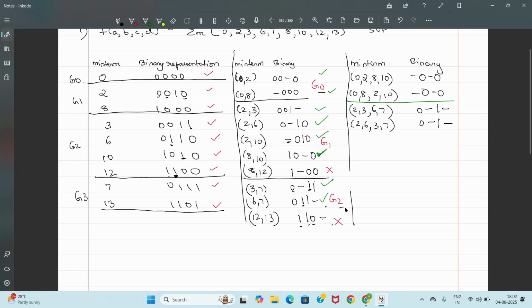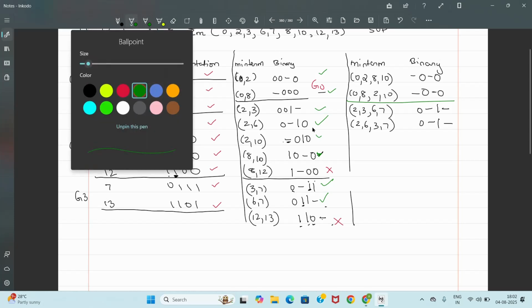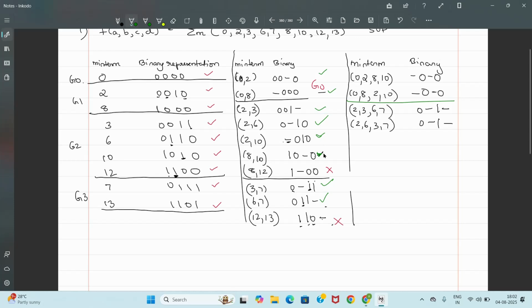So they are left out, and I'll have to keep them as it is. I cannot tick it. I don't have the option to tick them now because they have not been used even once in the grouping, right? Now, coming to the last table, further simplification can be done if you have, this is one group where you have two similar numbers. This is another group, but you don't have hyphen in the same places, which means I cannot group it.